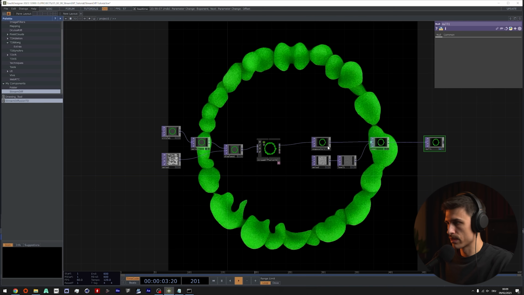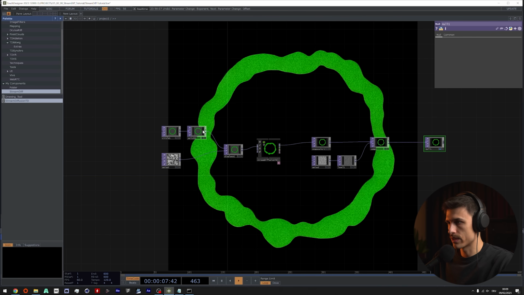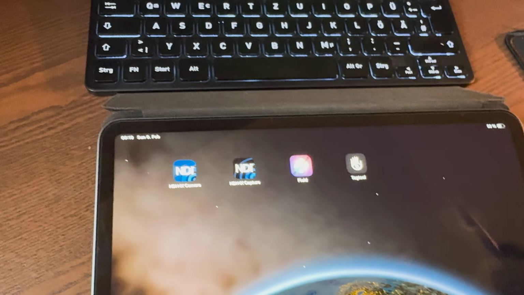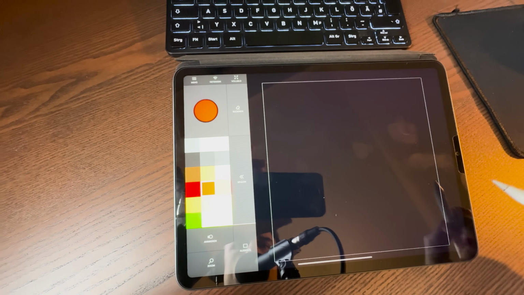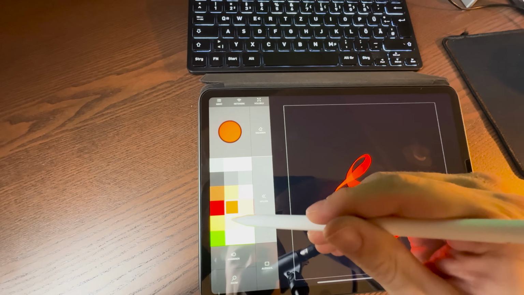So let's also have a look at that and see how we can actually input the live drawing. Here on my iPad, I have the app installed called Tagtool. The interface looks like this. You have your sketchpad right here where you can just start drawing. You can select the colors.